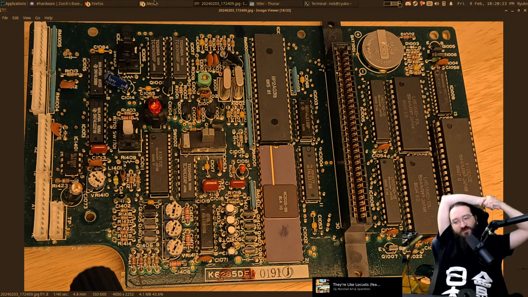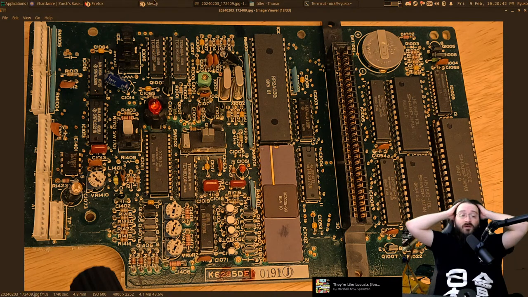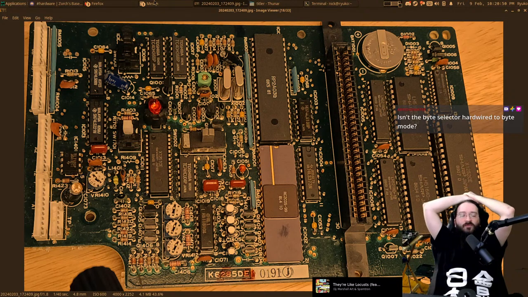But it'd have to chop up each 16-bit word into 8-bit words, 8-bit bytes, whatever, right? For different addresses, odd or even, what have you. And the banks might even be interleaved at that point, because that'd be easier to do. Isn't the byte selector hardwired to byte mode? Okay, yes. What does that byte selector actually do, though?